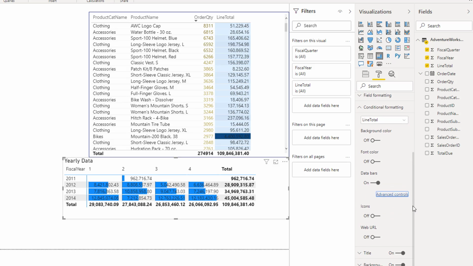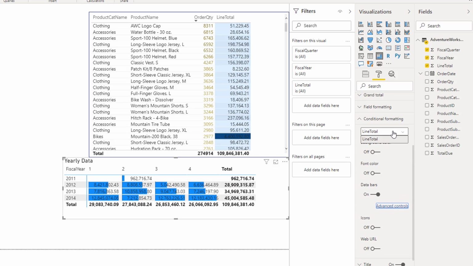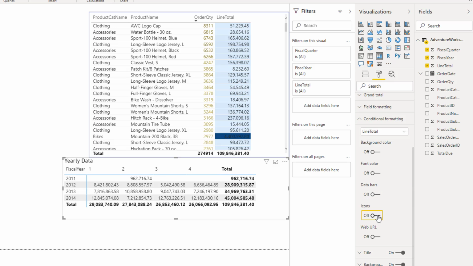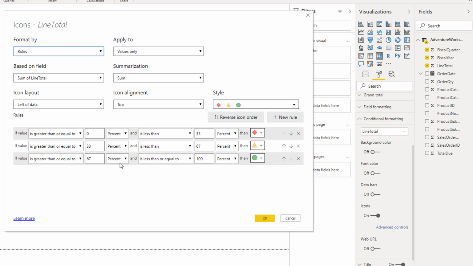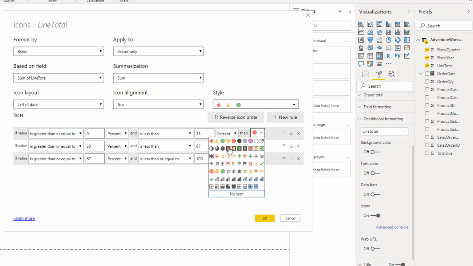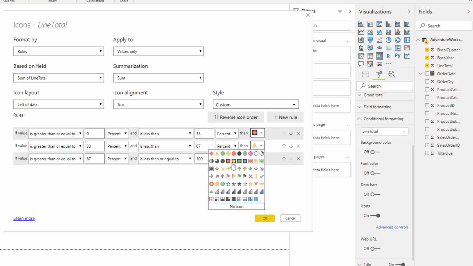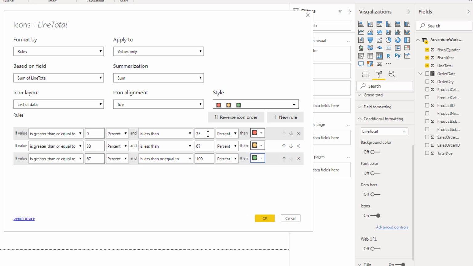And let's use icons here. So now we have red, yellow, and green according to a total, but we don't know how those totals are grouped. So we can go into advanced controls, and we're going to change some of the values here. First, we're going to use traffic lights, and then all these are going to be number.